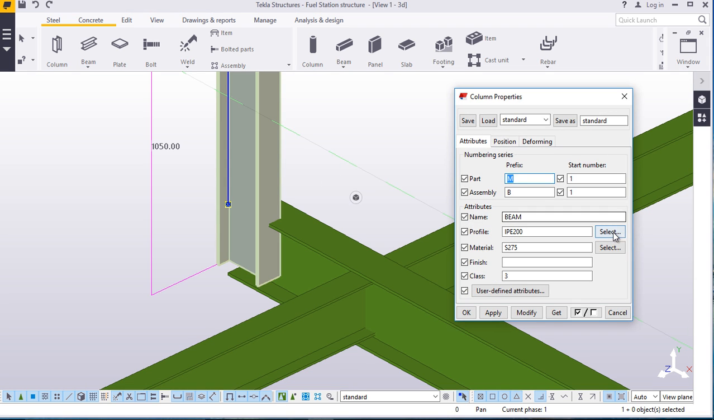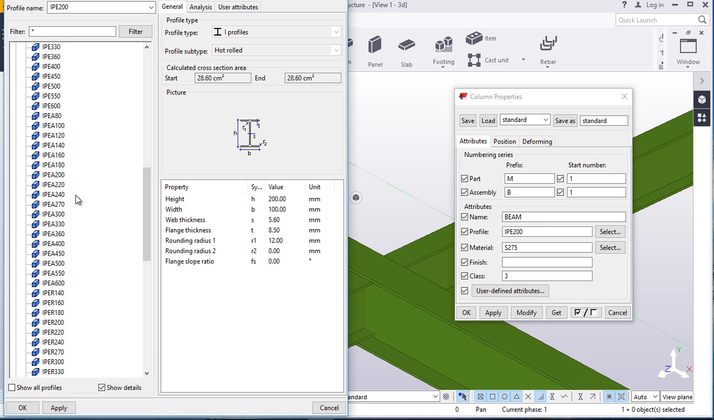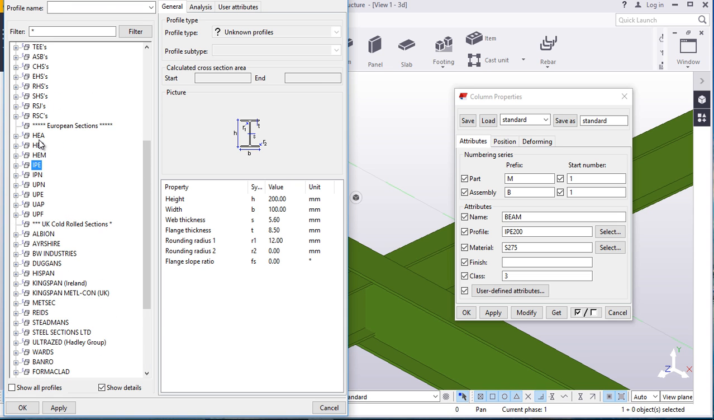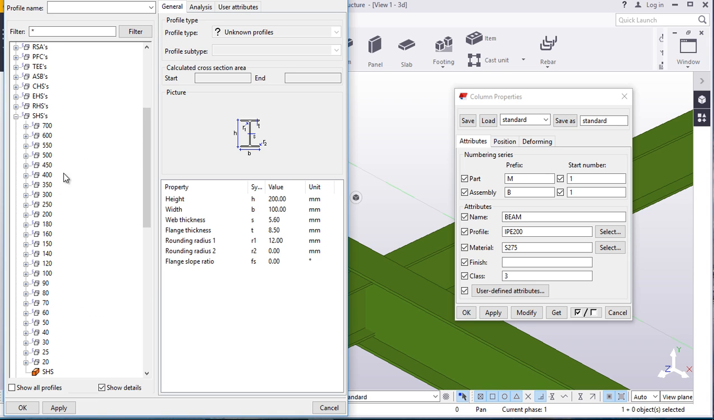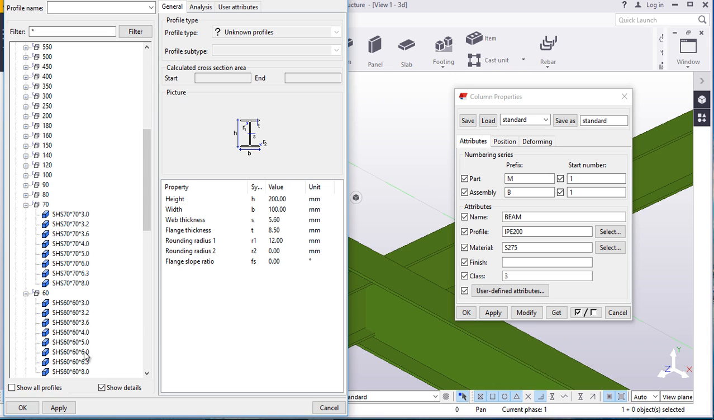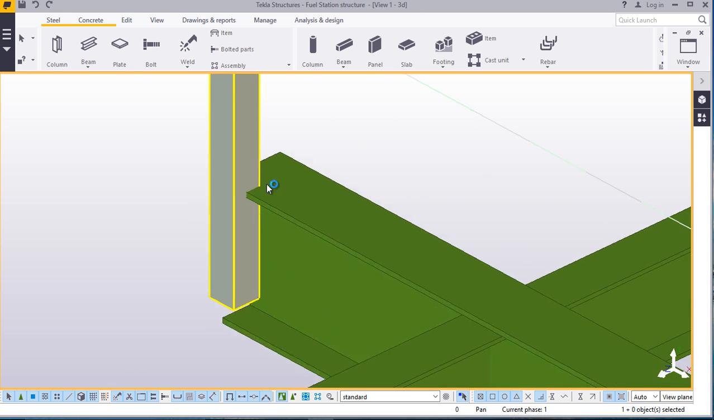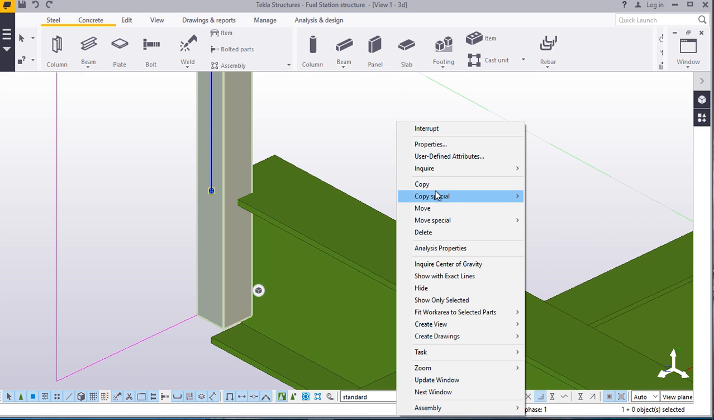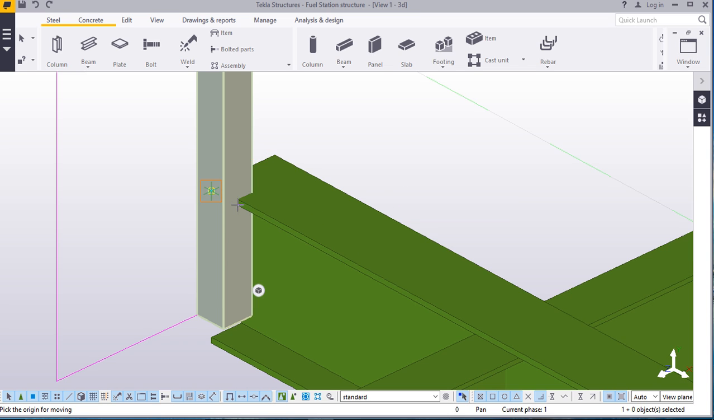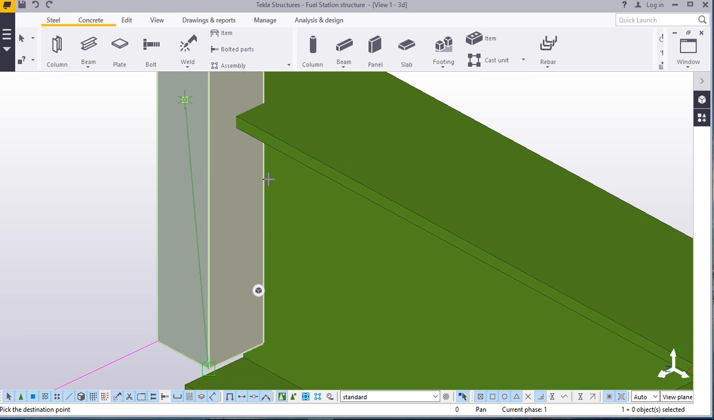Double click on that, change this to HSS. Square hollow section will come there and pick 70. 70 will be 60 by 60 by 6. Apply that. Modify, accept, and accept. Click that. Move command. Snap that here.